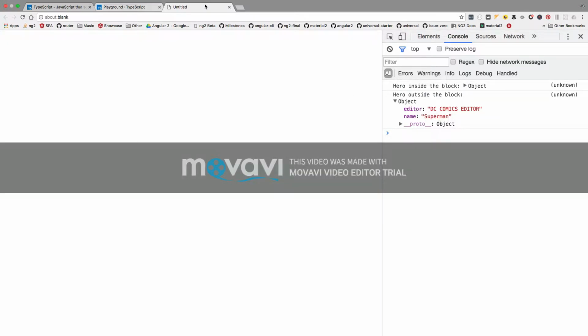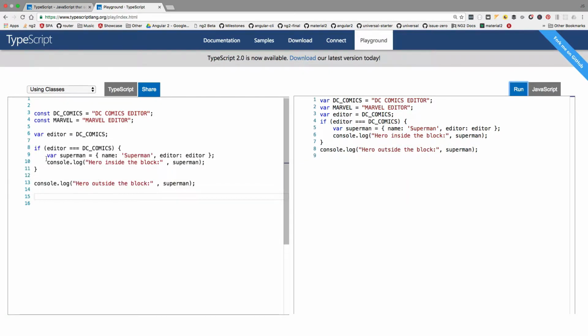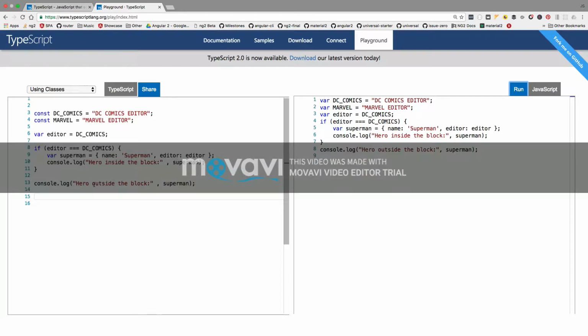So going back to our playground, we can see here that although this variable is defined inside a block, this is not a block scoped variable. It's also visible here. So this is one of the problems with plain JavaScript. There are no block scoped variables. The variables take the context of the function in which they are.